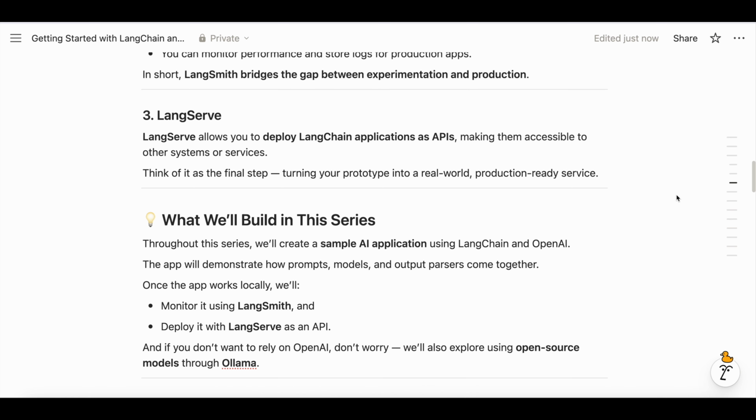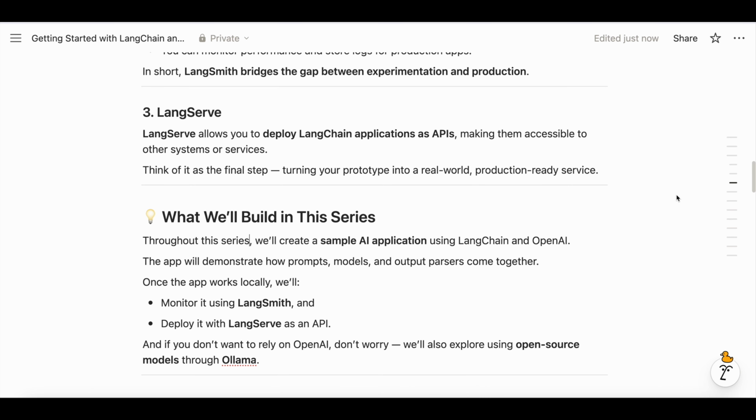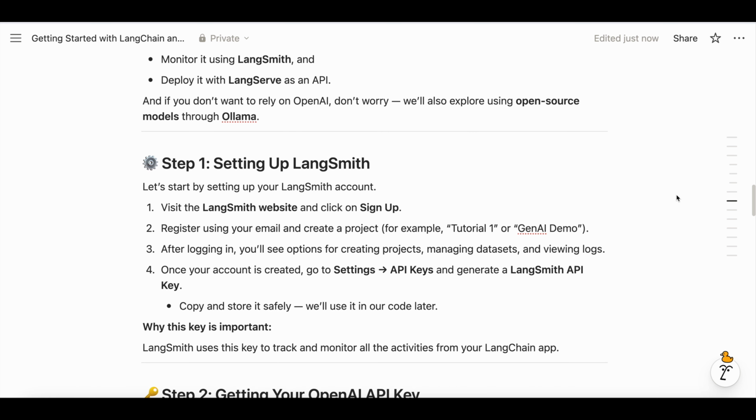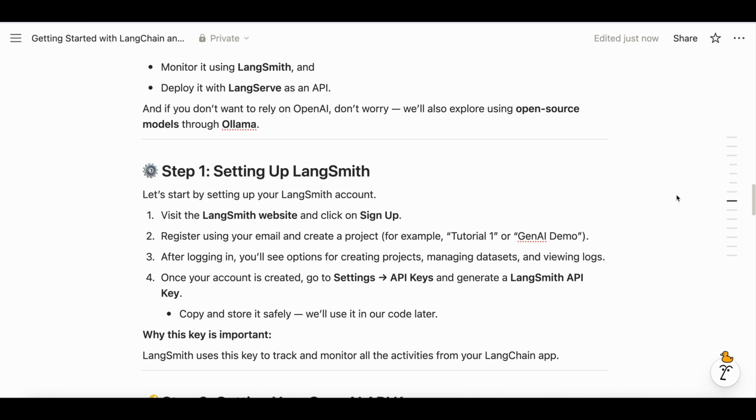So, what will we build in this series? Throughout this series, we will create a simple AI application using LangChain and OpenAI. The app will demonstrate how prompts, models, and output parsers come together. Once the app works locally, we will monitor it using LangSmith and deploy it with LangServe as an API. And if you don't want to rely on OpenAI, don't worry. We will also explore using open source models through Ollama. So let's start with our first step, setting up LangSmith.